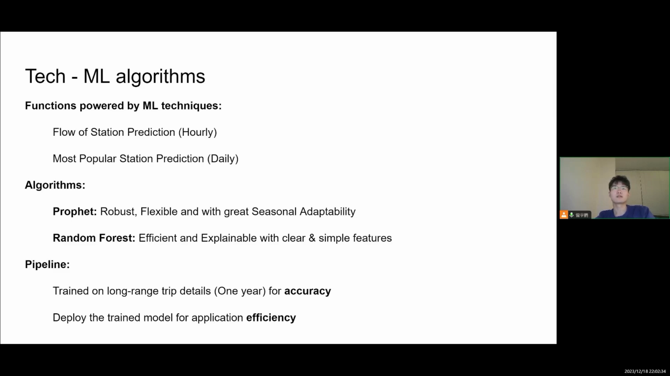And random forest is rather more straightforward. It is used to provide a daily prediction, with more clear and simple features such as month and whether it is a weekday or any day of the week. So it is more explainable with its different branches in the decision process.